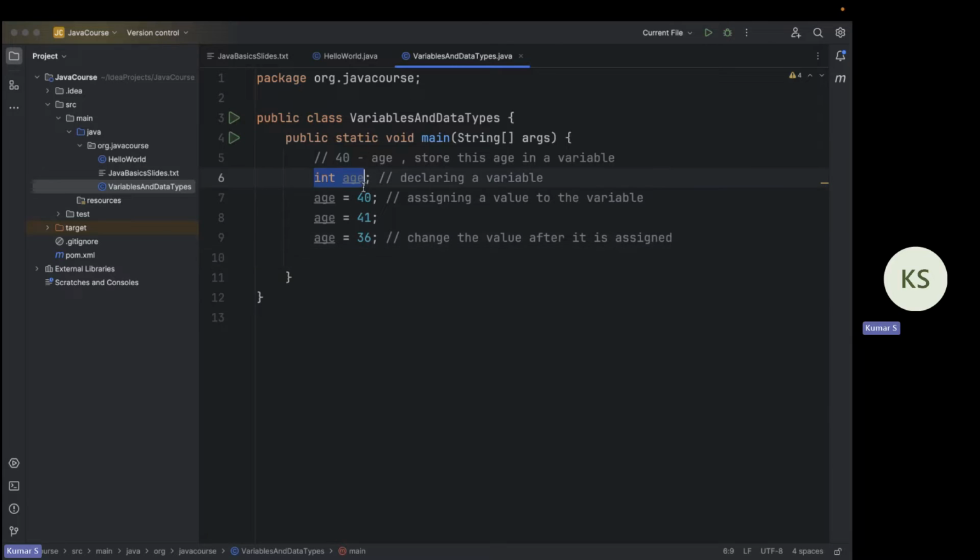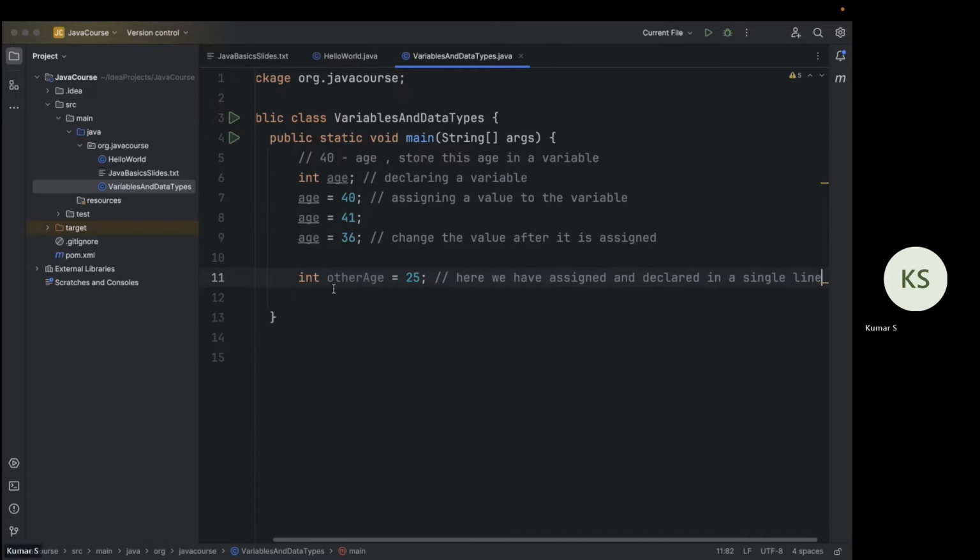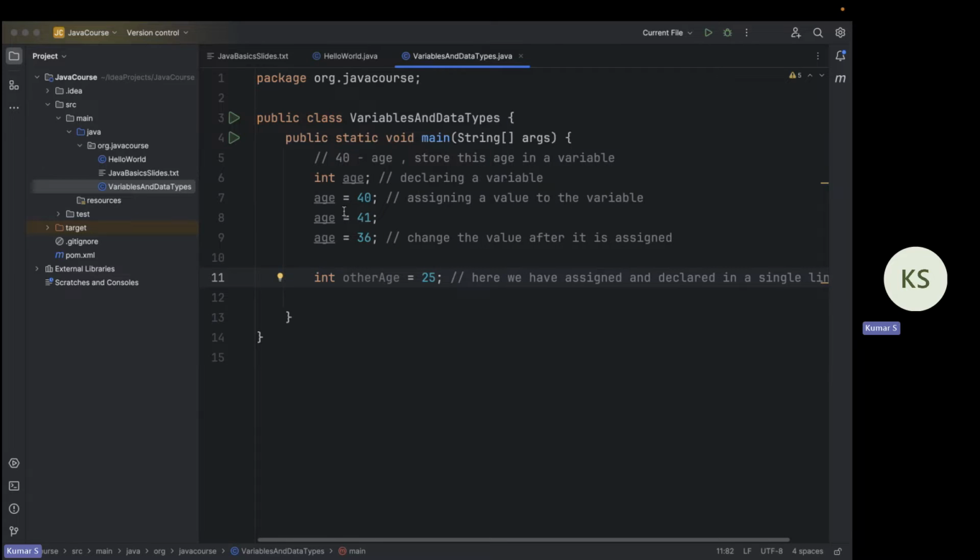Now, this declaring and assigning of a variable is cumbersome because you have to type the variable name twice. So what you can do is do this in a single line also. So how to do it in a single line? Let's give some other age, and we want to assign it in a single line. So you can do directly equal to like this, and let's say 25 is the age. So here we have declared and assigned in a single line. Now you don't have to do this in two lines. You can do it in a single line.